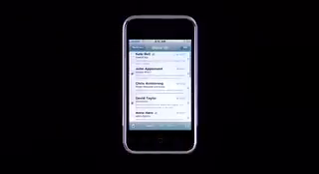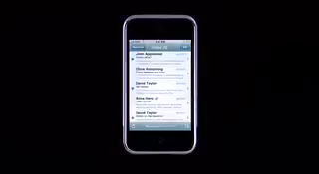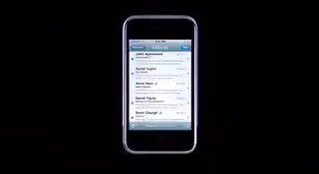Tap Inbox to go back to your inbox. To delete a message, tap Edit, then tap the red circle to the left of the email, then tap Delete, and done. You can also delete an email by swiping to the right across any email, and then tap the Delete button. Let's look at another email message.